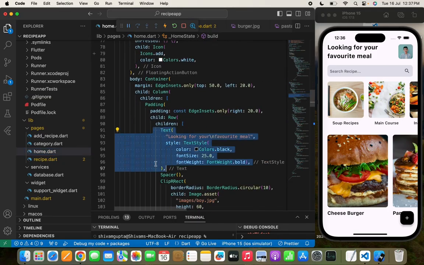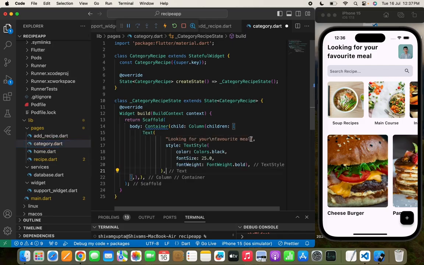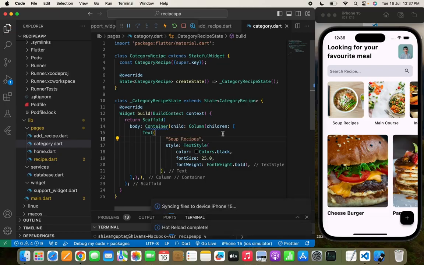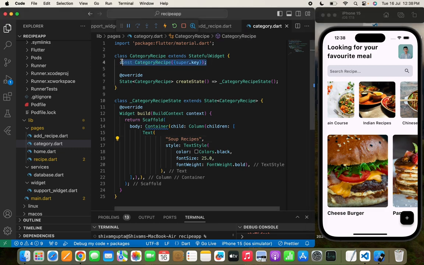widget and will paste it over here, something like this. Now we need to just change it to like soup recipes. So it will not be fixed, like it will only show a soup recipe, because when the user will tap to Indian recipes, then we are going to change it to Indian recipe. So we need to keep a track like which category has been selected by the user.